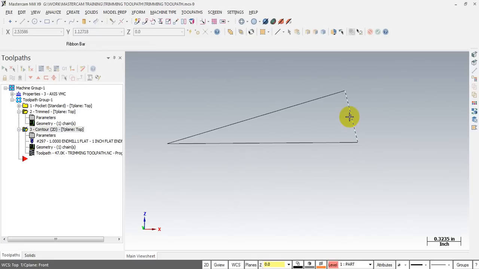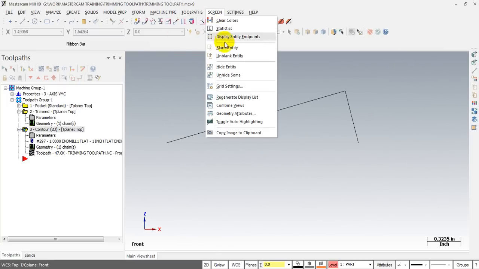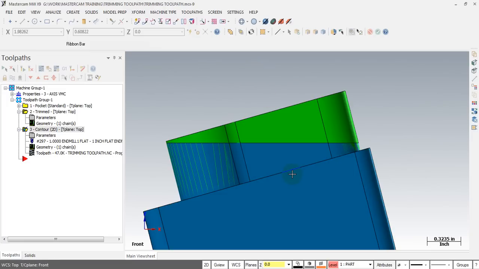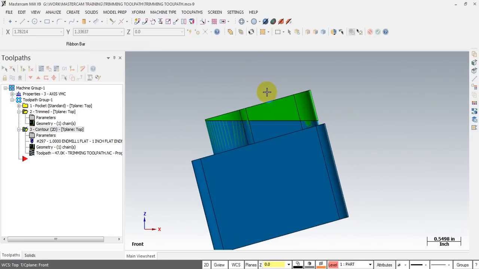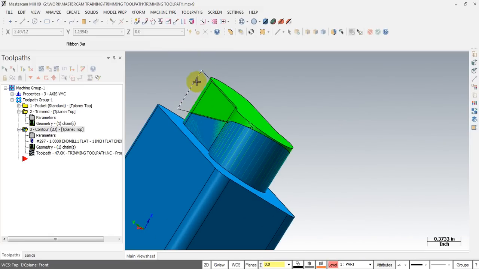So in this case, we create the boundary in the front plane, not the top plane. So Mastercam will project this curve to the front face and it will trim in this direction, not in the top direction like in the first part. Okay, and I will turn the part on. You can see here, this is our trimming boundary.